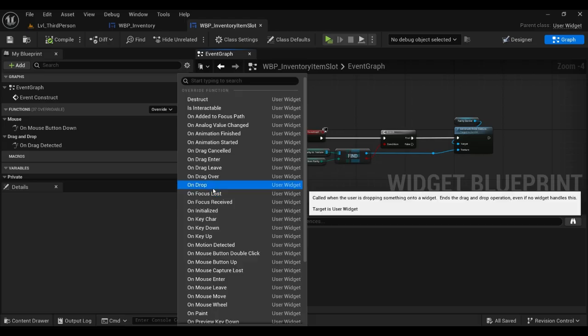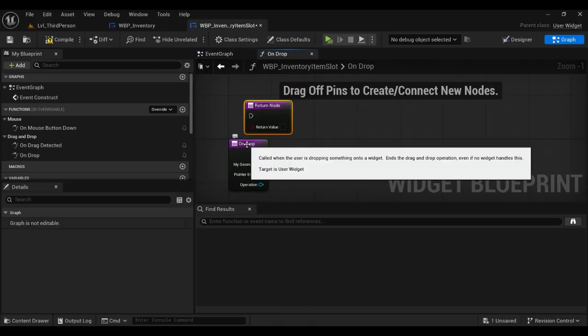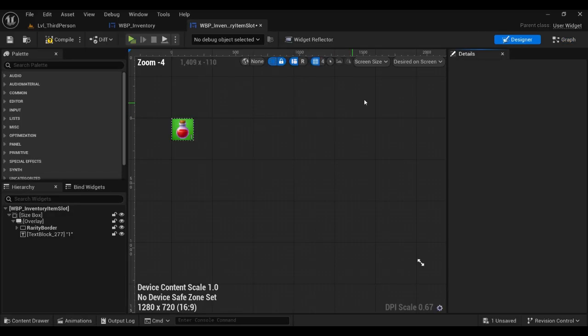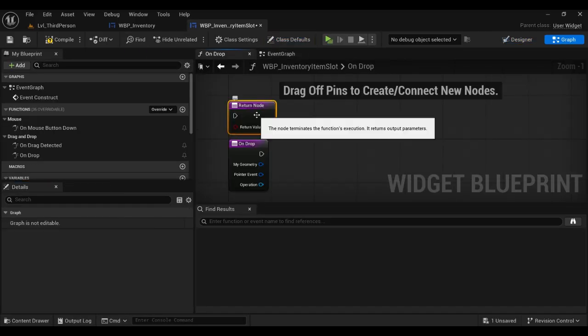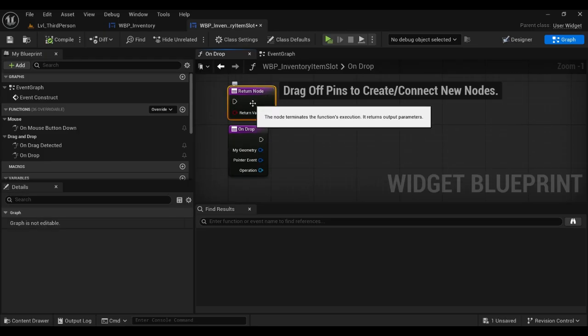And let's go and override again On Drop. On Drop is called when the user is dropping something onto a widget, ends the drag and drop operation, even if no widget handles this. So when we drop another widget on this widget, On Drop will be called. So what happens when we drop on this? We want to try and swap the items.